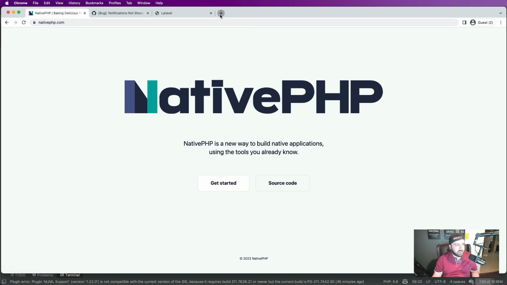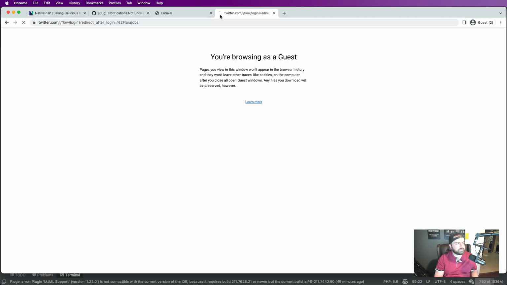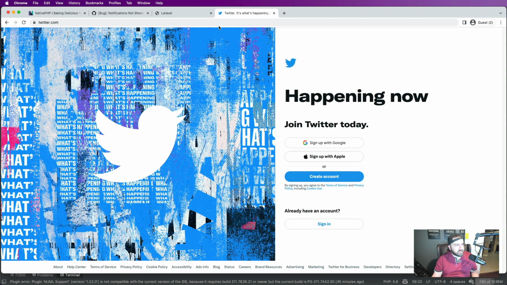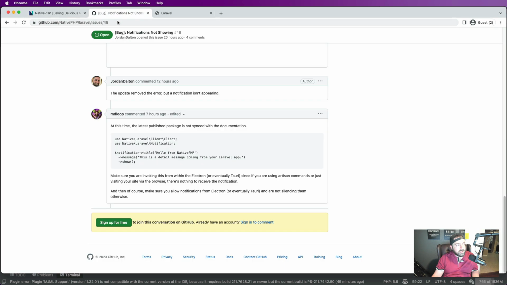There is, what is it by Laravel that was doing it? It's because I'm not logged into Twitter, but Laravel was doing this thing where they're doing like this little bounty where if somebody built a desktop notifier for Laravel, you could win like $500. So if you want to get hands-on with Native today, I'd say do that. It's going to be hard to pull off with the notifications because what this gentleman was saying in the ticket is that you have to fire it from within Electron, meaning the desktop app.